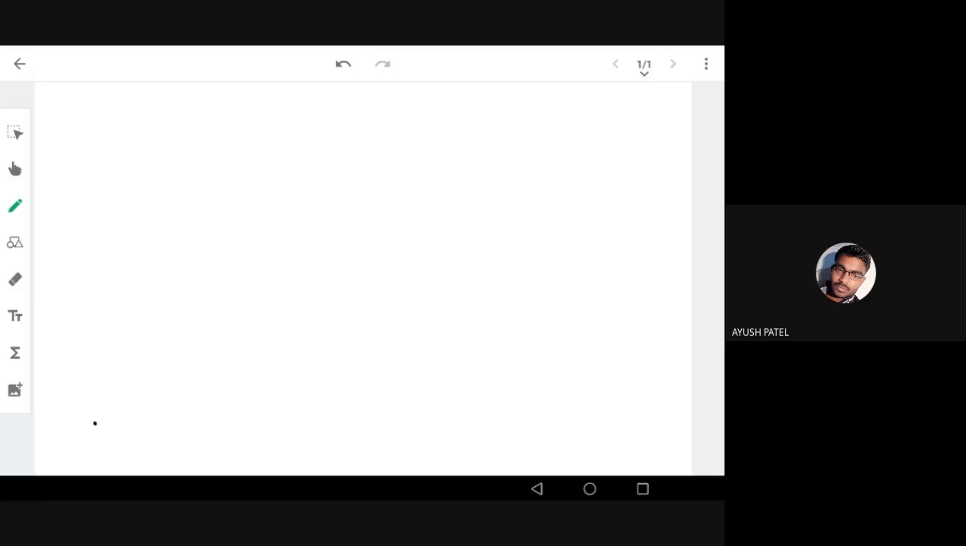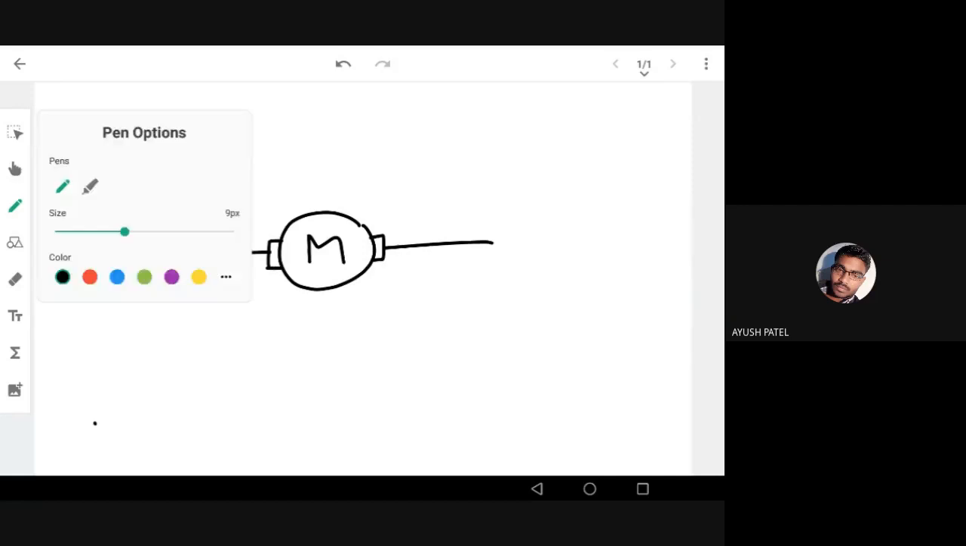Now we have a motor. Let this be the motor. So we know a motor is some converter. You can say it's the opposite of an actuator. It converts electrical energy into mechanical energy, right? So it can turn either in the anti-clockwise or the clockwise direction.